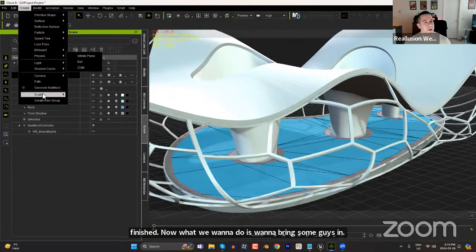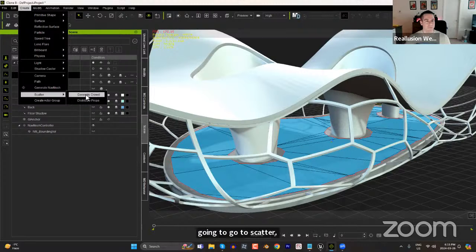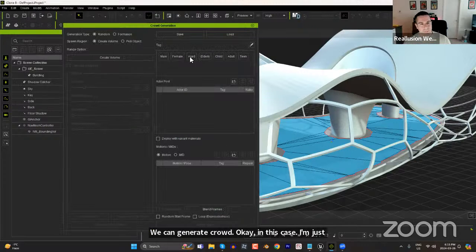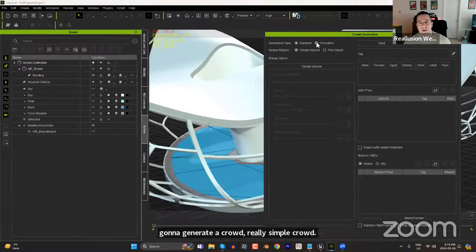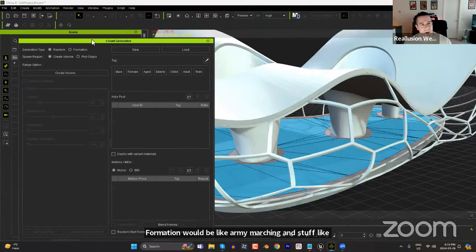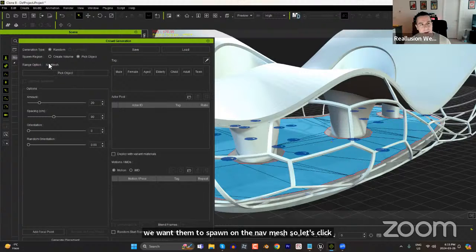And under create, we're going to go to scatter. We can generate crowd. Okay, in this case, I'm just going to generate a really simple crowd. And there's a lot of options here when you generate a crowd. We want to have our generation type set to random. Formation would be like army marching and stuff like that. Our spawn region, where do we want them to spawn? We want them to spawn on the nav mesh. So let's click that, pick object, and pick our nav mesh right there. Okay, range option nav mesh, perfect.